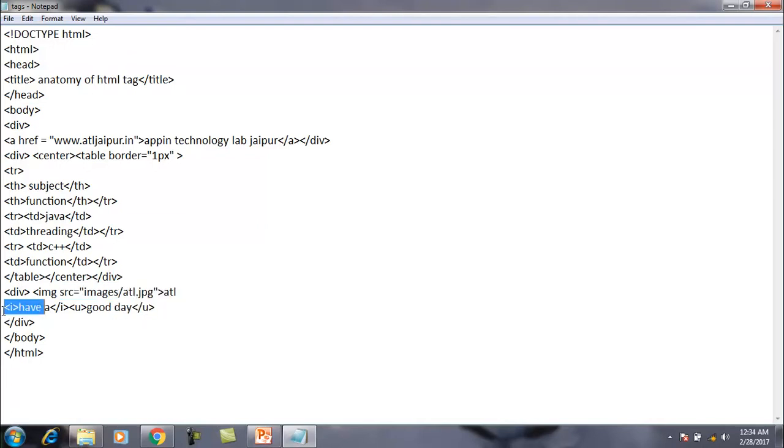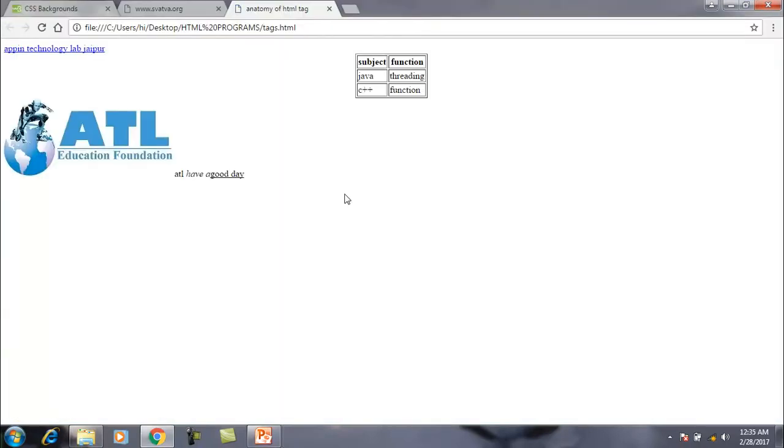Open the I tag. Have, close the I tag. Open the U tag. Good day. Close the U tag. Now close the div tag. Close the body tag and close the HTML tag. Now, so this is the basic example of the HTML tags.